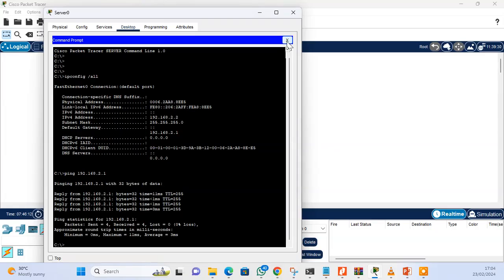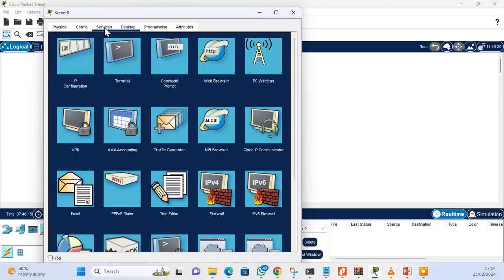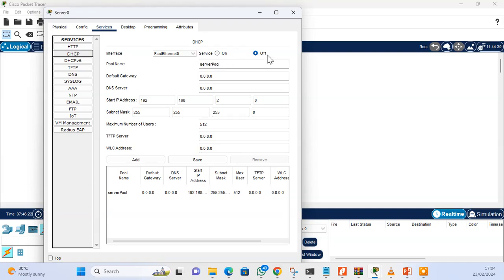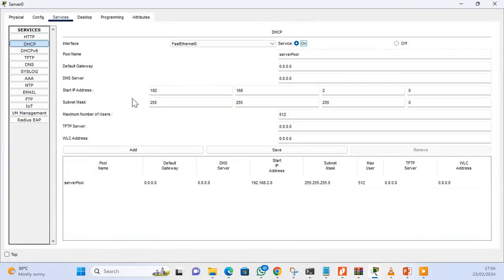So I will close this and then go to services. So under services, we're interested in DHCP. You click on DHCP, step number one, it's off. You activate it, enable it. And then we have options here. Number one, and here we have the default gateway. So this is the information that we actually intended, the information that is supposed to be given out to the end devices. So we have default gateway.